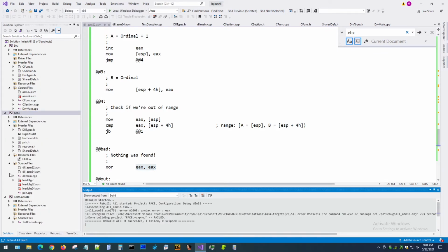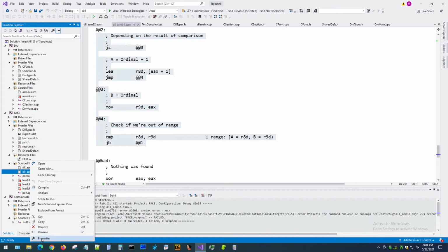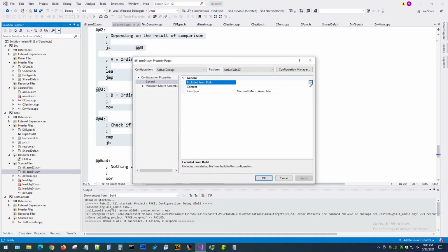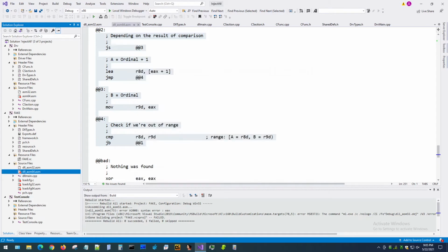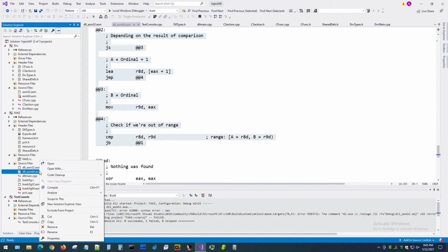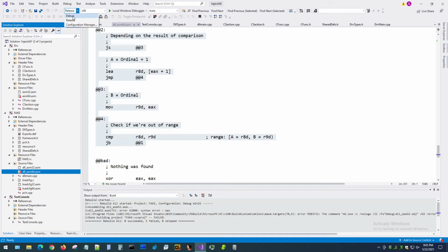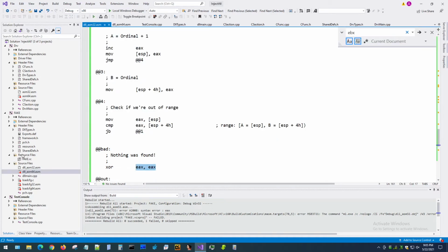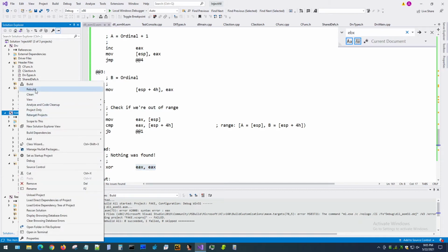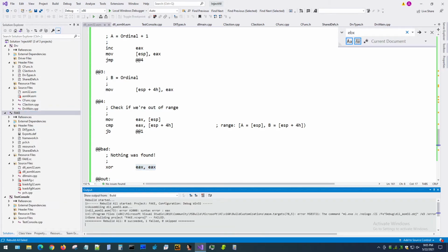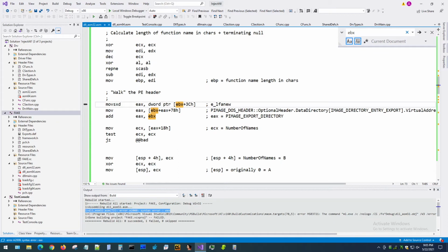Oh, by the way, I need to change something. We obviously don't need to build a 64-bit version here. And let's switch to release and do the same thing, because obviously it's not going to work. Okay, so let's try again. And let's see, rebuild. Okay, and syntax error.